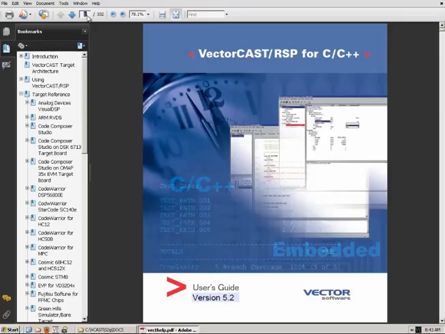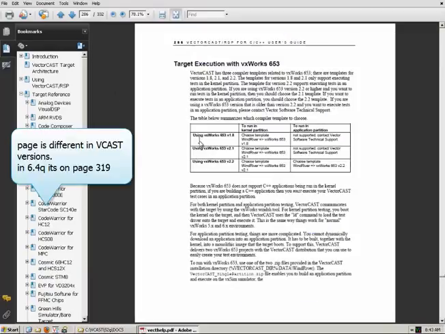and this is something that's shipped with all of your VectorCAST installations. And we're going to go to page 286, which talks about target execution with VxWorks 653. So in today's presentation, we're going to be following step by step everything that's being described in the manual. All right. So this example is going to be running with VxWorks 653 version 2.2.